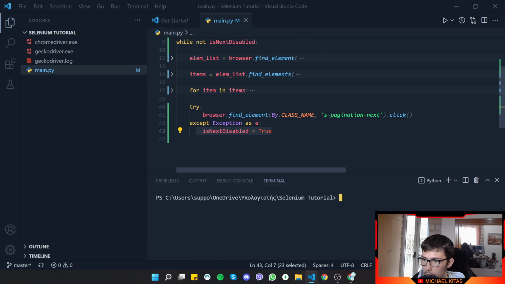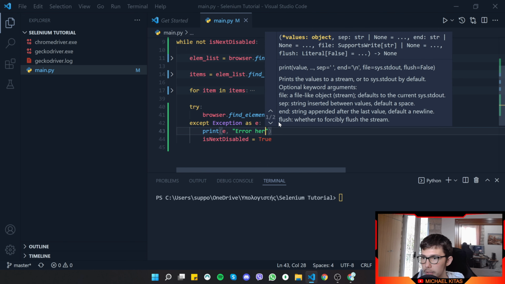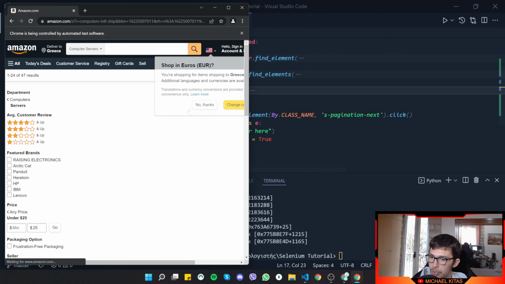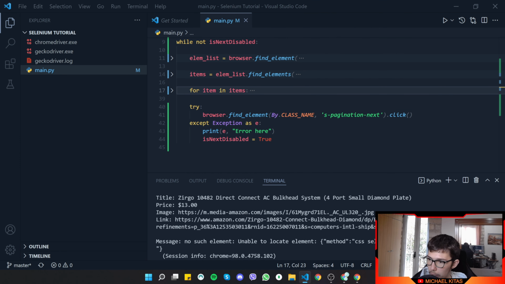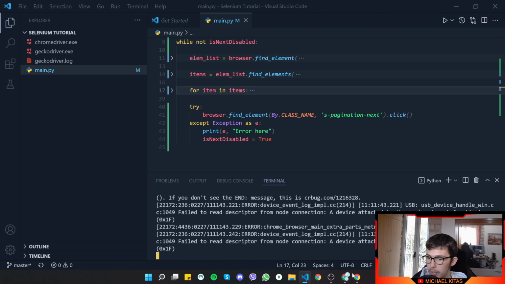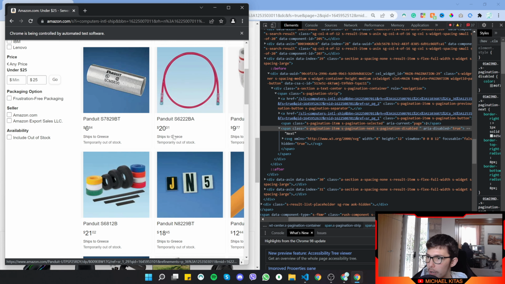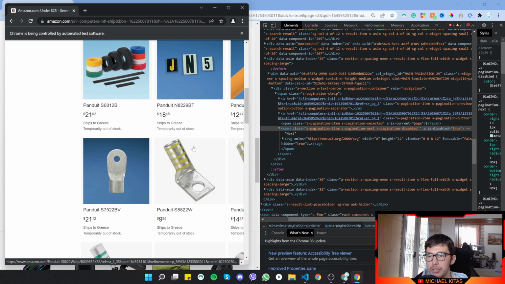Clear the terminal. And what I want to do is print error here. And let's run the application. So it gets all products as you saw, and we got an error. So it says cannot find CSS selector s-pagination-next. But that could be for many reasons. But one reason that could be is because it goes too fast. We are not waiting for the page to load.